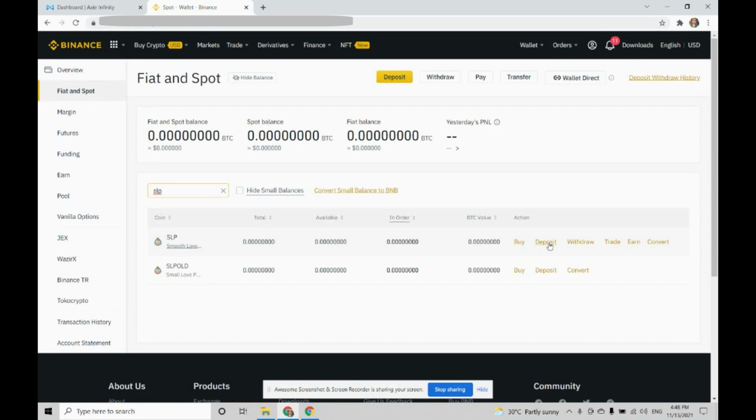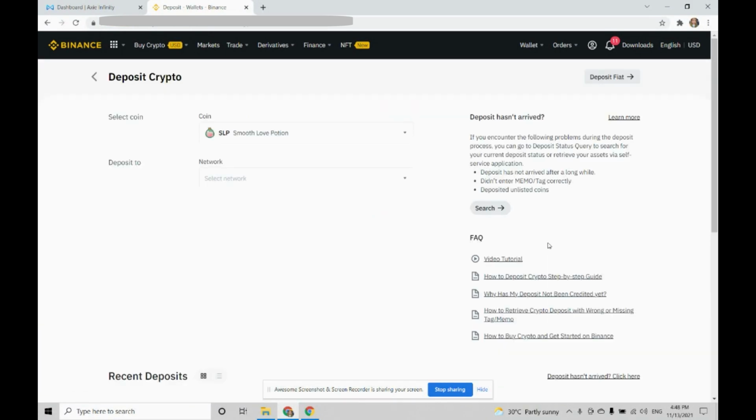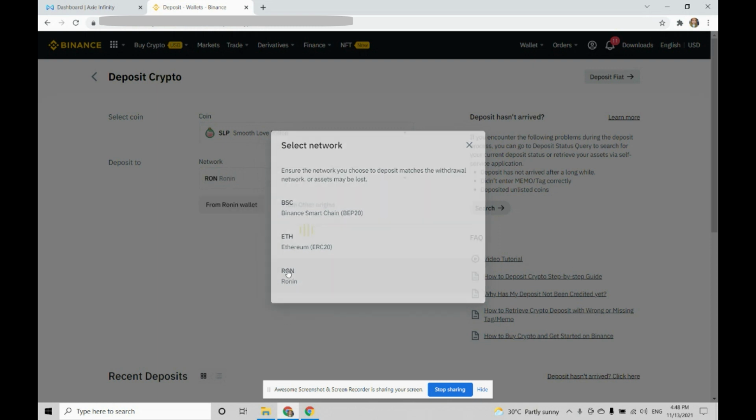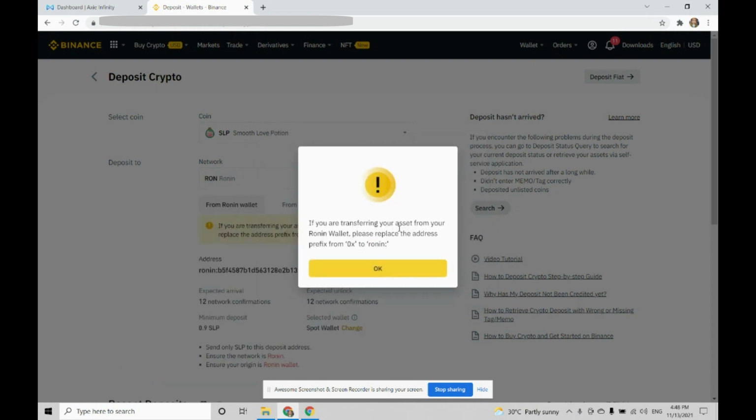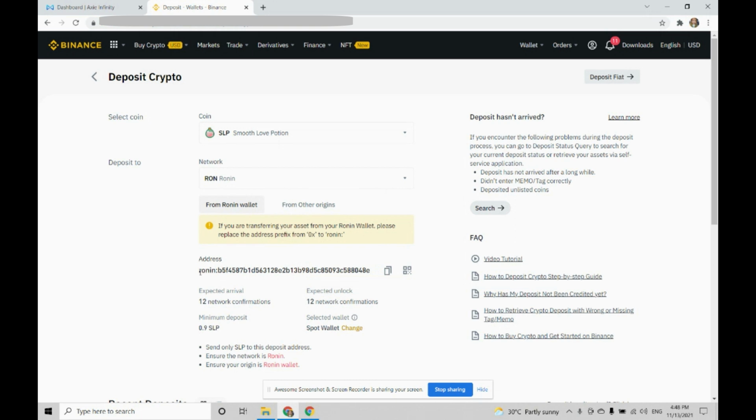Click Deposit. On Select Coin, make sure it's SLP. On Deposit to, choose Ronin from the drop down list. Take note of this prompt. Make sure the prefix is Ronin. Copy the Ronin address.